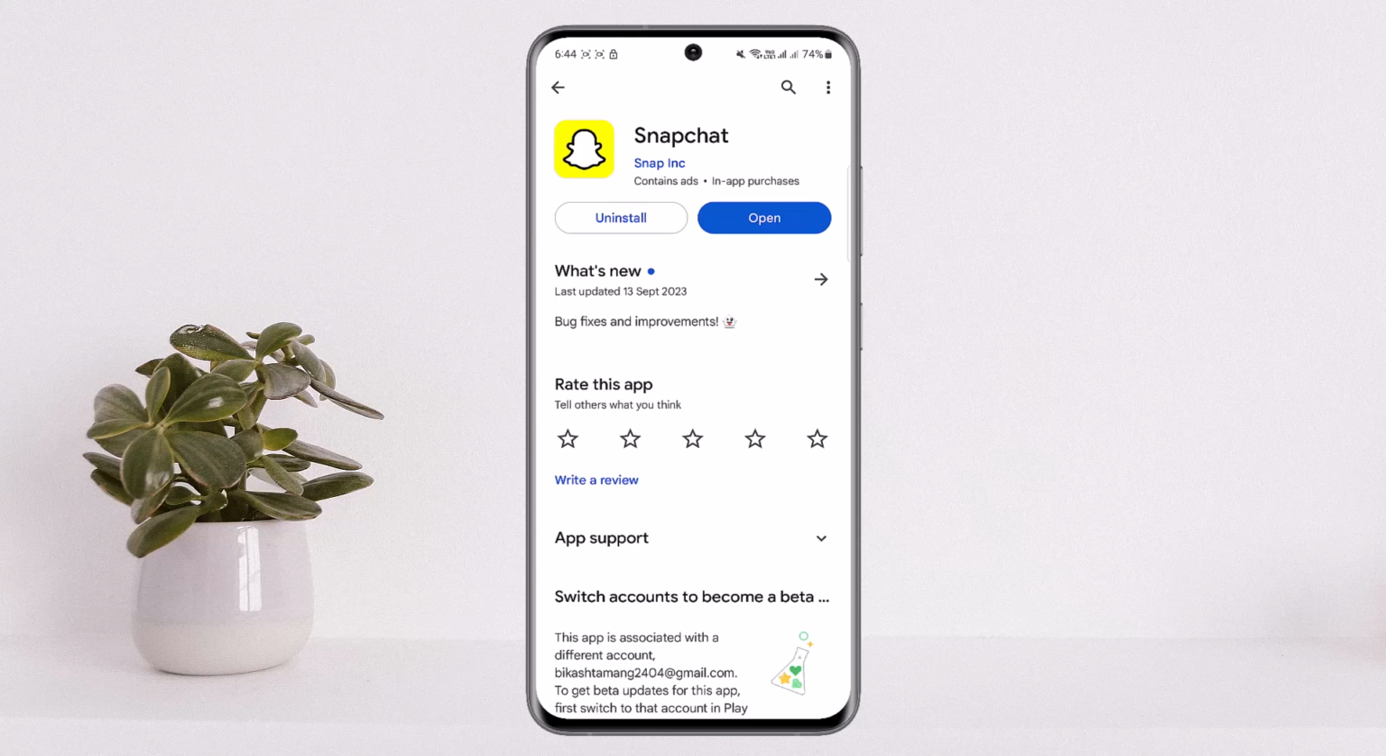Now basically, before doing so, I'll be explaining what it means. If you're wondering what half swipe on Snapchat means, well, as the name suggests, a half swipe is a swipe across the screen, not a full swipe. This feature lets you read messages without the sender knowing on Snapchat.